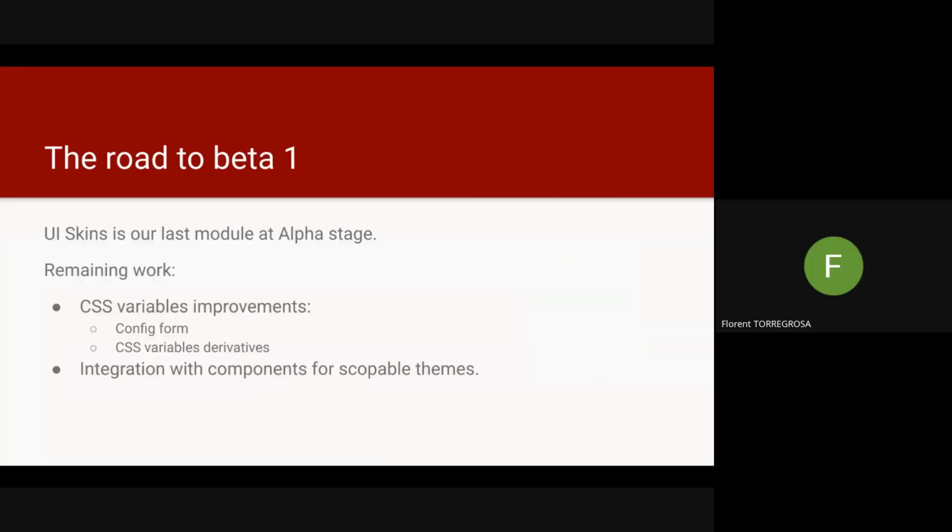Yes, UI Skins. Too enthusiastic. UI Skins, no movement yet. Still in alpha stage. Right now no energy and no time available to make it go further. But the next step would be CSS variables improvements for handling it and scopable themes. So the link between UI Skins and UI Patterns.